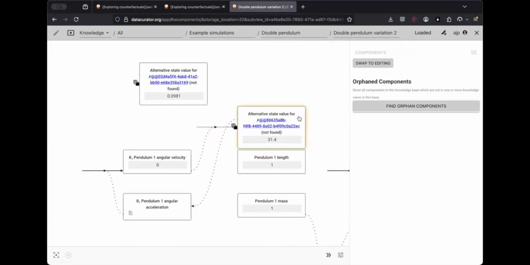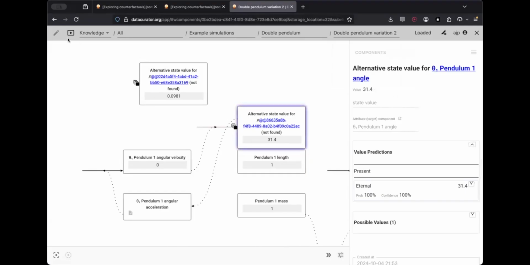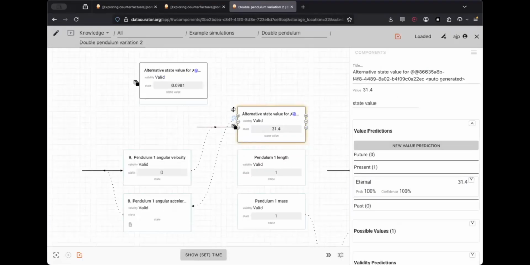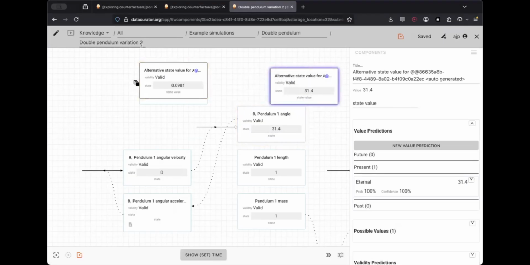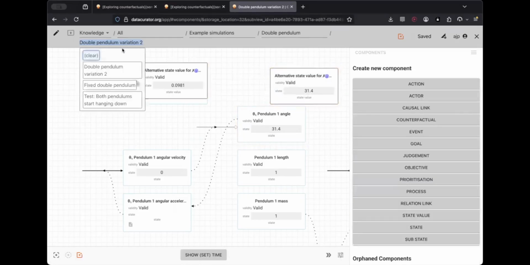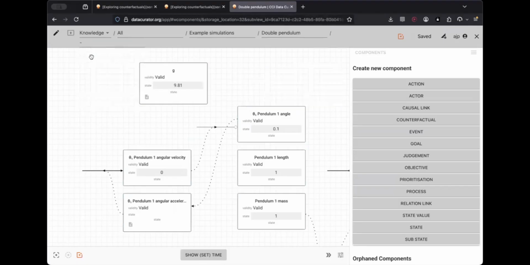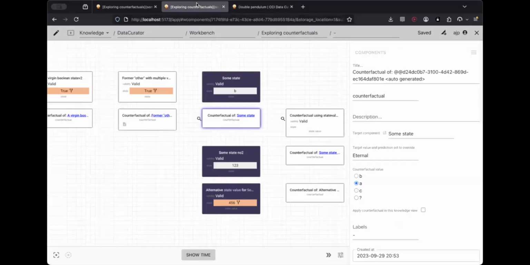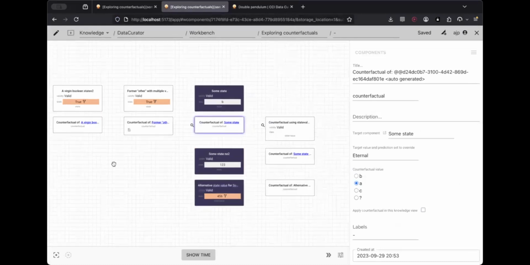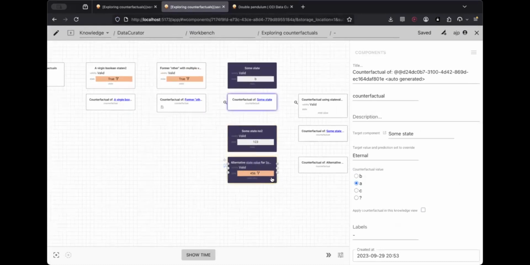And this is actually a state value. So you see there's a state value that's on top, and behind is the original state component here. And so if we go back to the normal double pendulum model, that state value disappears and the state returns to this value of 0.1. Okay, I think that's it for counterfactuals. I'm sure there are other features in here that I've forgotten about that I've built, but that's the core of what counterfactuals can do.